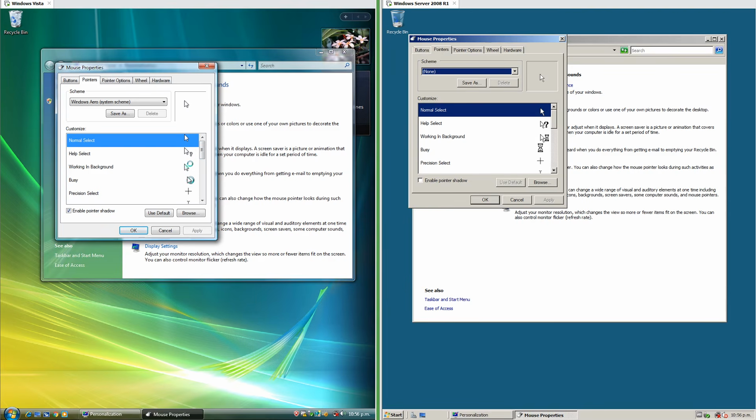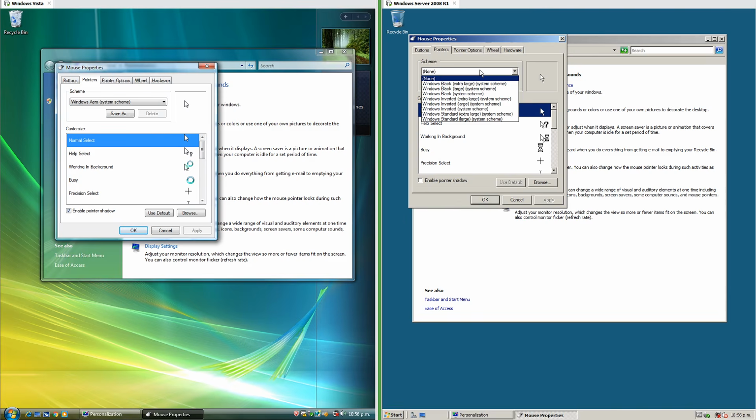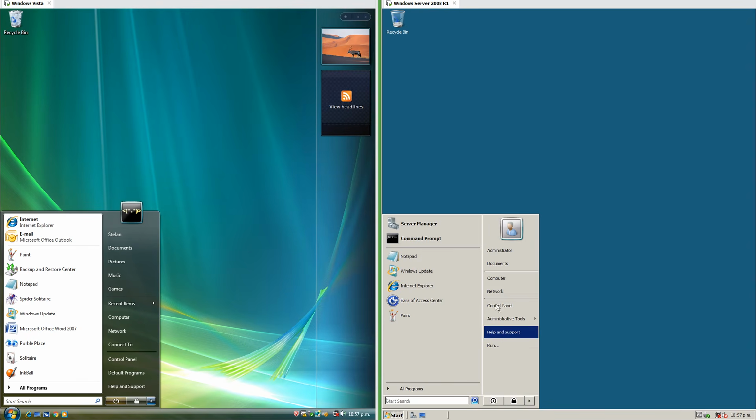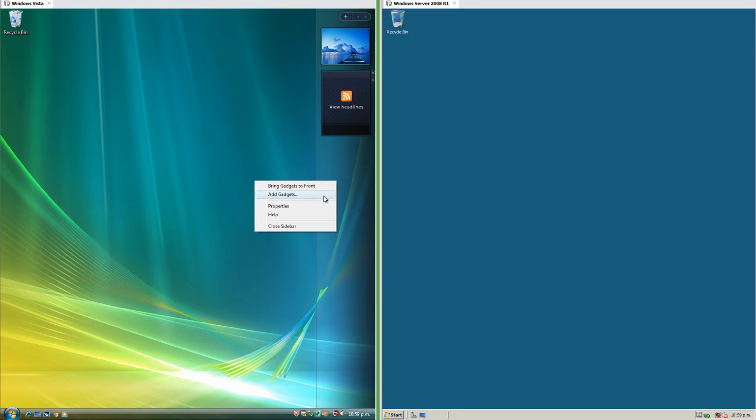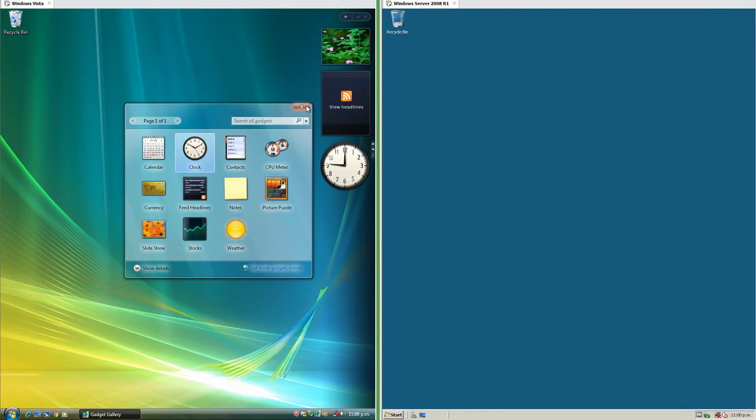Windows Vista has both the Aero mouse cursor and the Classic mouse cursor available, with Aero being the default. Windows Server 2008 only has the Classic mouse cursor. They both have the modern Start menu, and the Classic Start menu is still an option in both. In Windows Vista there is a sidebar which you can add gadgets to. In Windows Server 2008 there is not.